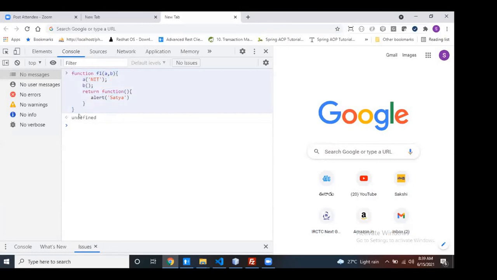Can anyone tell how we can call this function to get that output? First, my f1 takes two arguments. The two arguments' types are what? Functions. So if I call my f1 like this, can anyone directly tell me what is my error message?